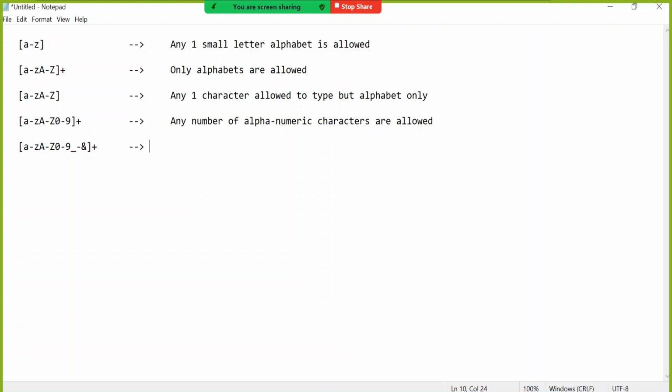I can say all alphabets or all alphanumerics and 3 special characters, that is underscore, dash and ampersand are allowed. That too any number of characters because I have given the plus symbol.